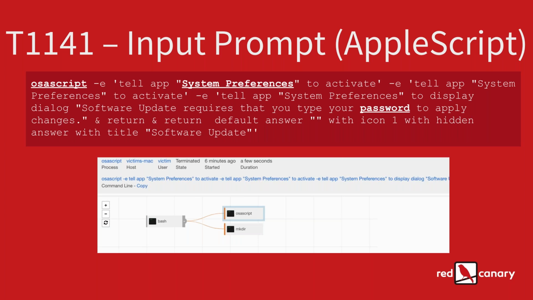But you could also say, hey, I'm looking for system preferences in the command line or the word password. If osascript ever has anything in its command line that says password, that's probably weird. It probably shouldn't be asking for passwords. And that's just a little example of what the telemetry might look like in Carbon Black down there at the bottom. Cool, awesome.